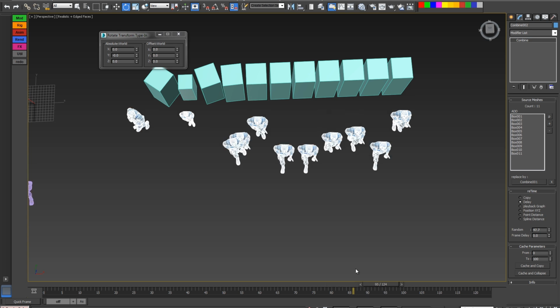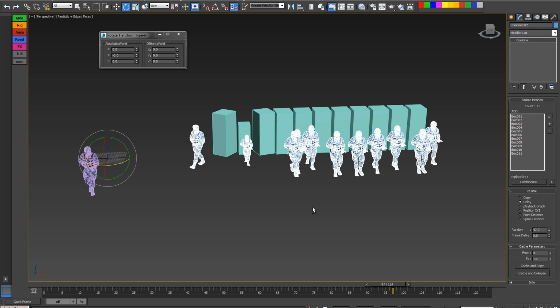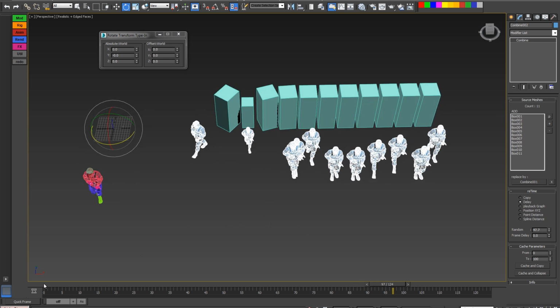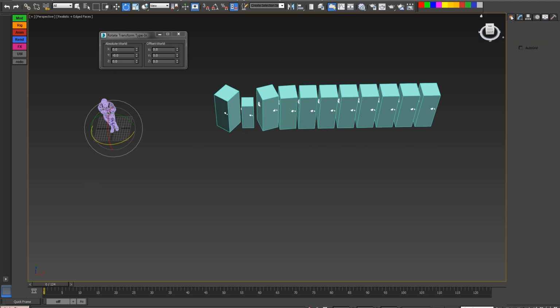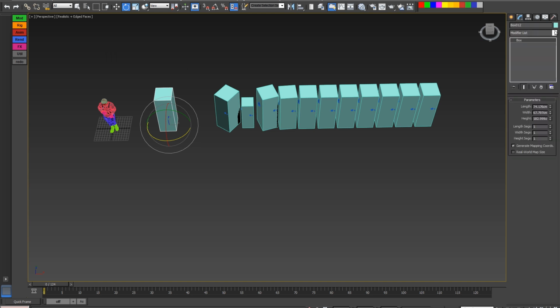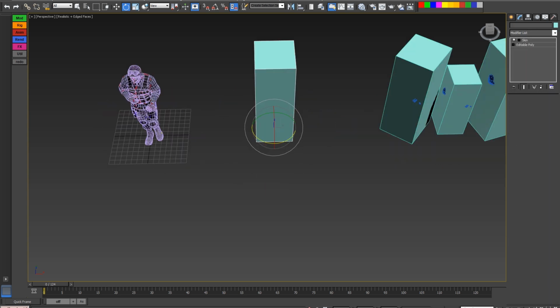Okay, and you can see I don't have a lot of characters, but the scene is already starting to be quite slow. So what I'm doing now is that I'm going to duplicate one of the box like that and add a substitute modifier to it. Where is it? Here.